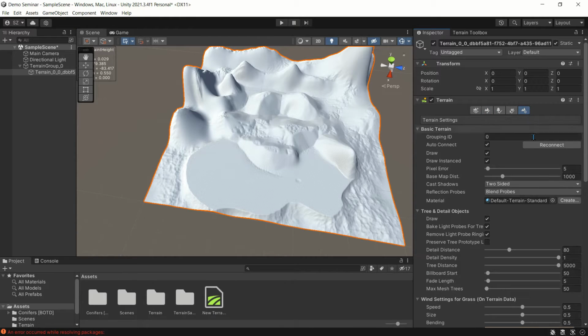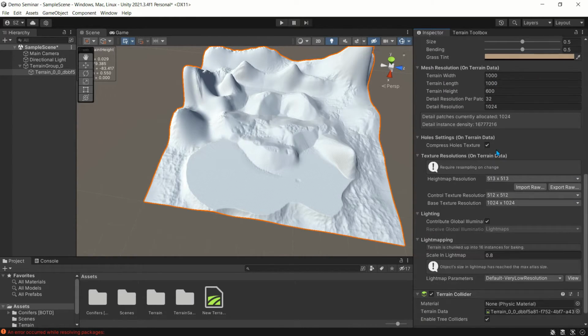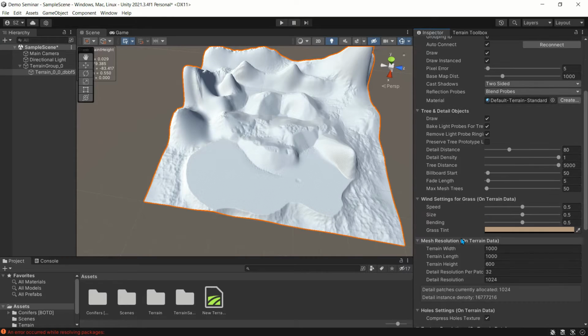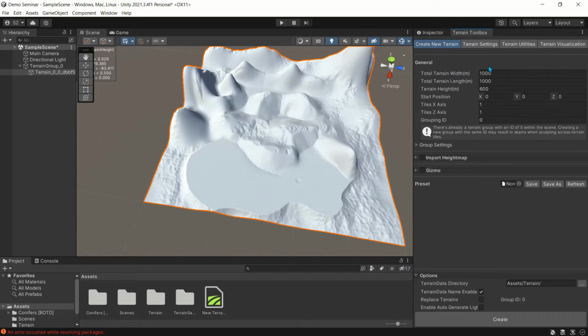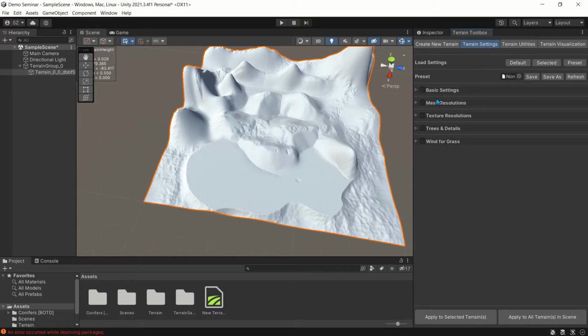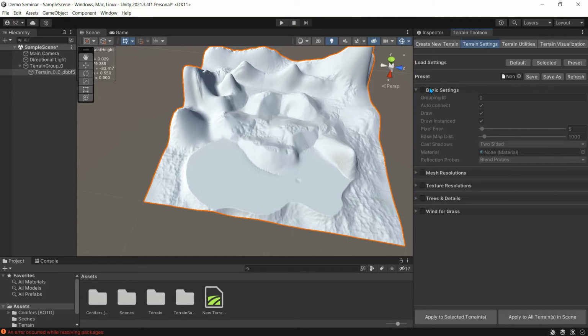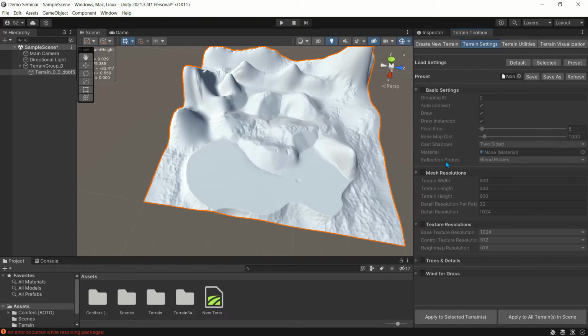Also in this tab right here, you can change the width and height of your terrain, and you can also change these values in this section, the terrain toolbox, where you can go to terrain settings, not basic settings, but texture resolutions, and you can change these values around with the match resolutions.